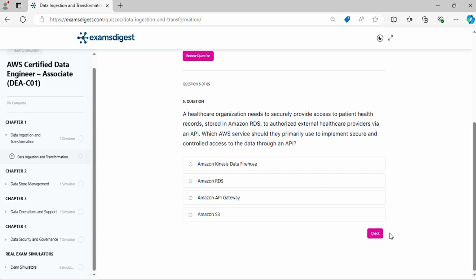Question 5. A healthcare organization needs to securely provide access to patient health records, stored in Amazon RDS, to authorized external healthcare providers via an API. Which AWS service should they primarily use to implement secure and controlled access to the data through an API?